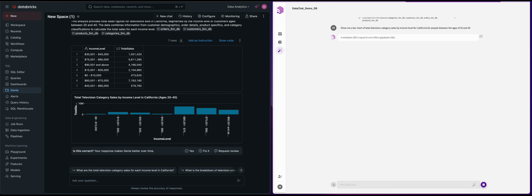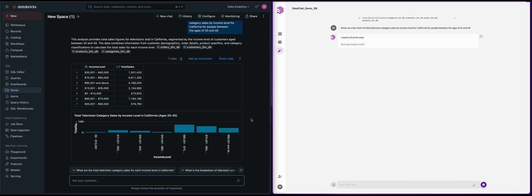So here we can see that Databricks has generated a plain English summary of what to expect, saying that its analysis provided total sales for TVs sold in California, segmented by income level and age. Here, we see that it provides a table and a chart of that data.